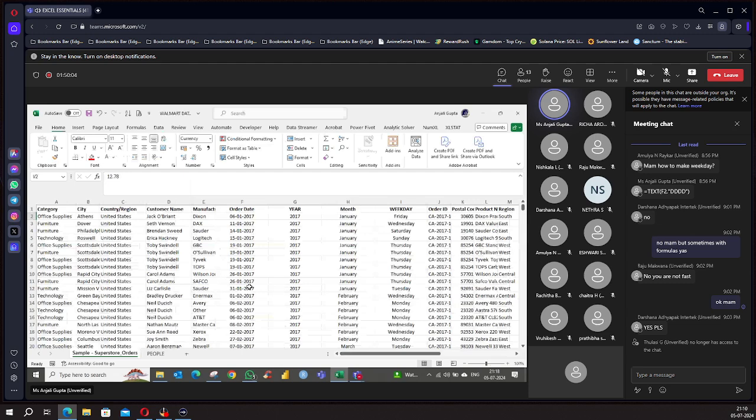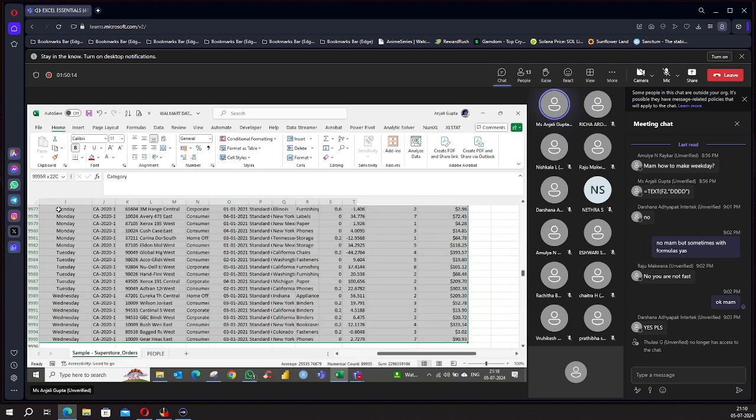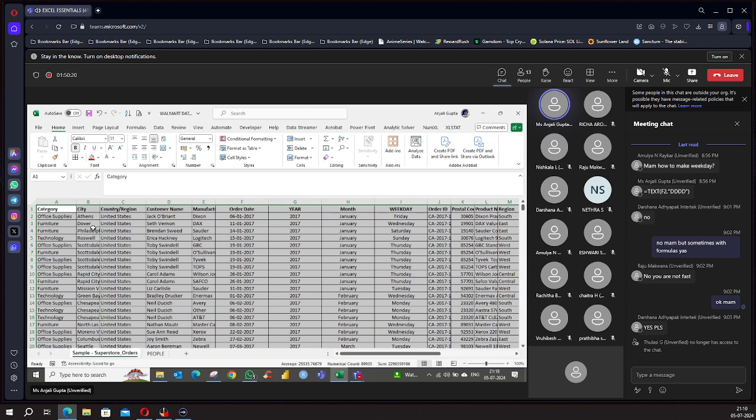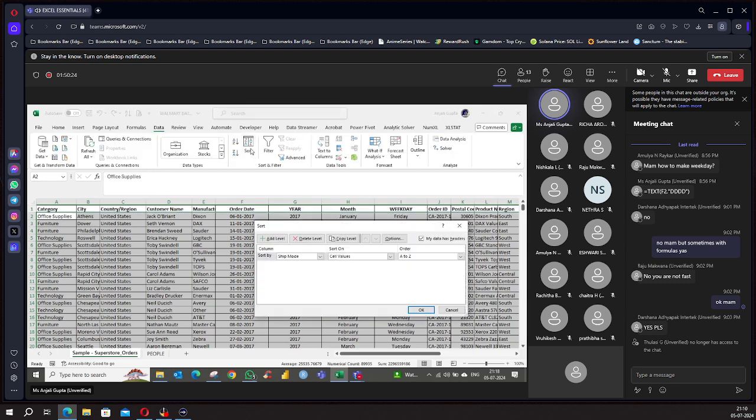Now we will work on this data. Suppose we want to have the entire data and we want to have 2017 together. What I will do is I will just select Control A. My entire data is selected. I will build a border out of it. Now the border is there. I will go to data. I will go to sort.